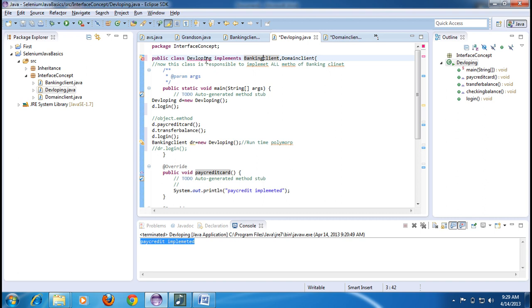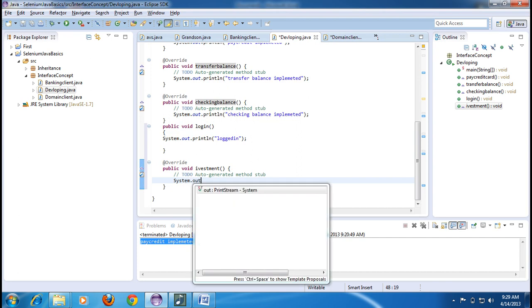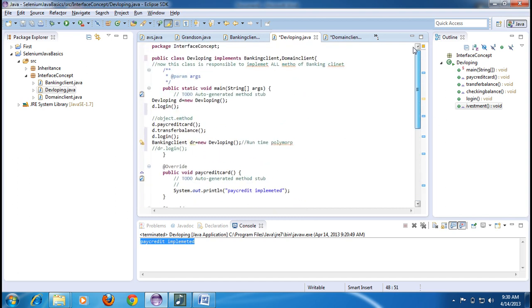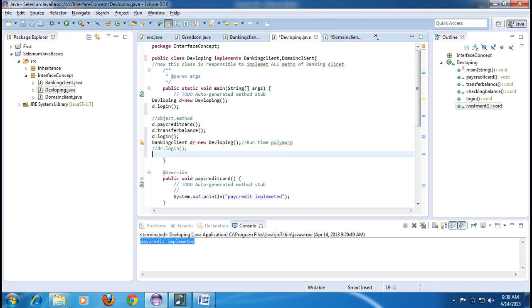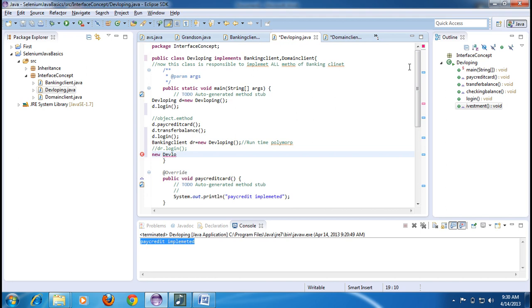Move your mouse. It's saying add unimplemented method. Click, so that you will get that investment method somewhere down. Yeah, you got it here. Investing something. Now this domain client will come here. He needs to check whether his stuff is working properly or not. He is not interested in all this pay credit card, login, transfer balance. These are not in his scope. His scope is only investment. So he needs to call only those methods.